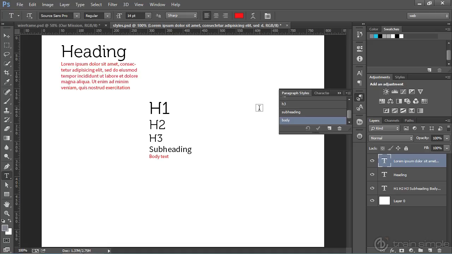Again, I just want to emphasize that you would set this up in your actual mock-up document. You wouldn't create a separate document for it because you can't share these styles. But styles can be a real time saver and a great way to experiment with different looks as you create your mock-up inside of Photoshop.